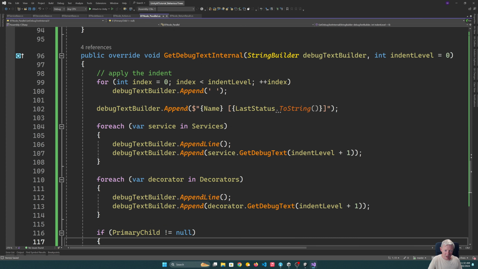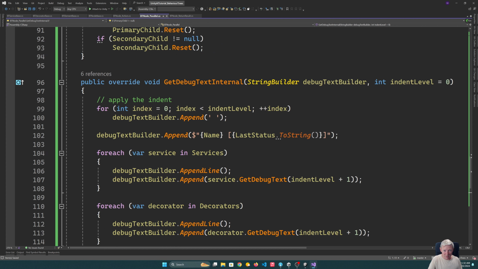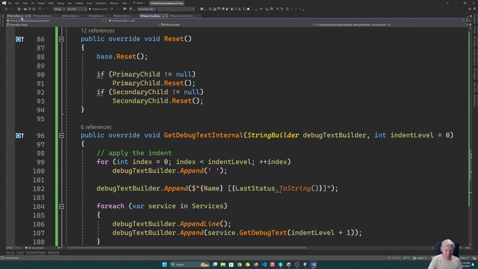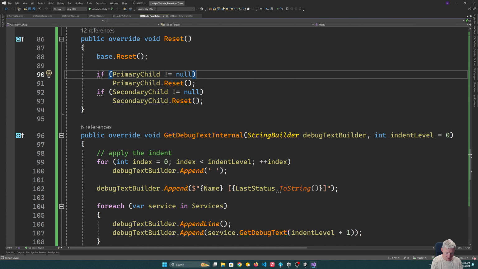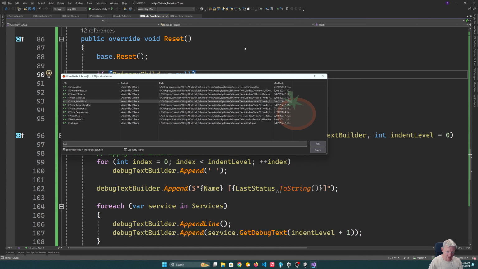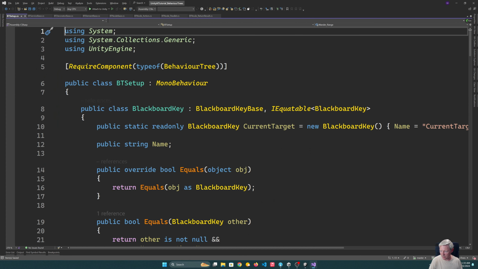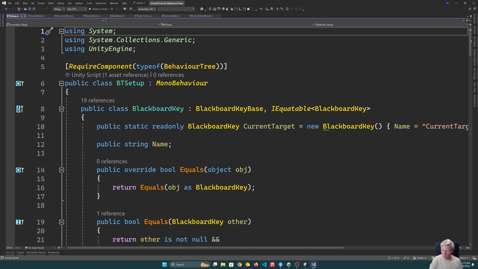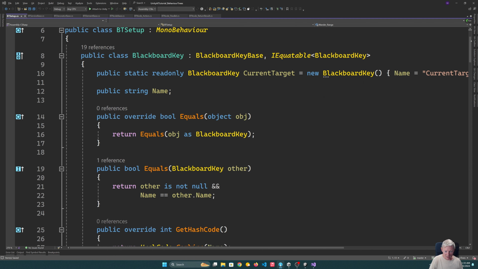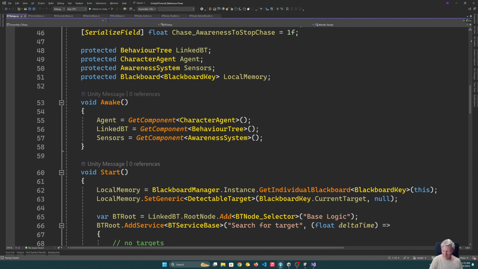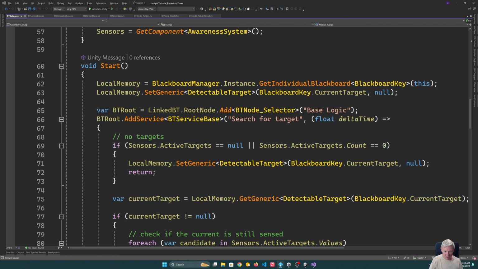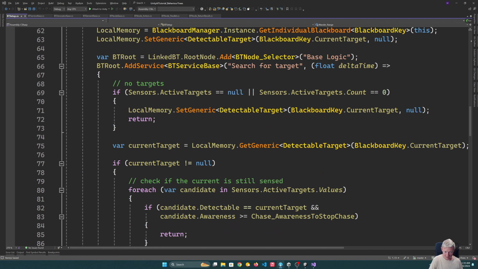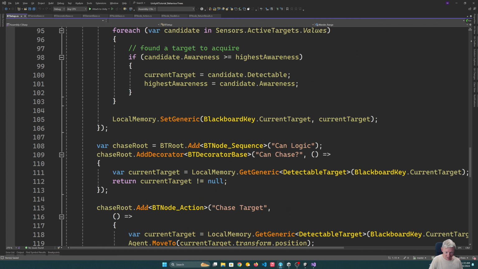So, okay, we have our debug support, all the basic logic there for the parallel one. In terms of how we use it, if we go to our BT setup, where we've got a basic sort of tree being created, we can see how we go about actually adding to this. So what I'm going to do is head down to where I'm setting up these services and everything.